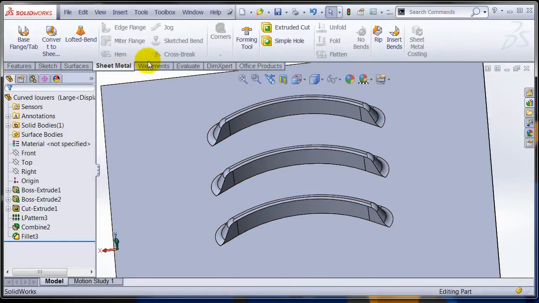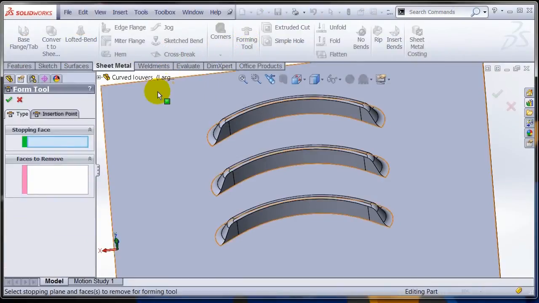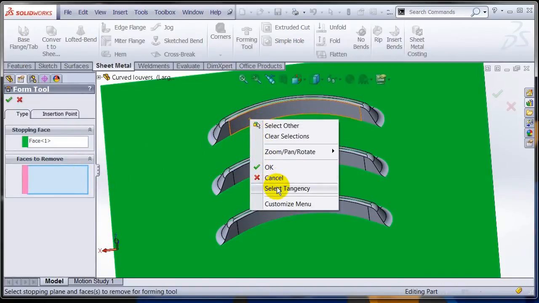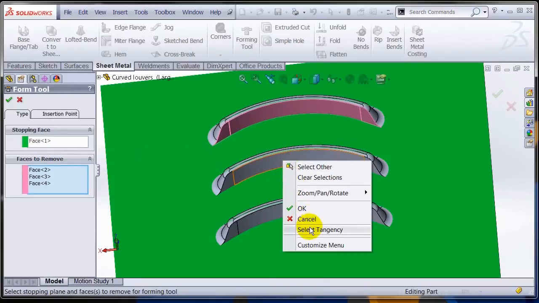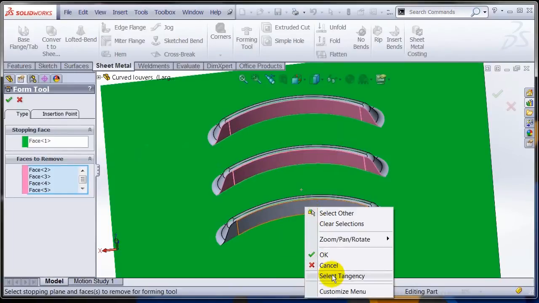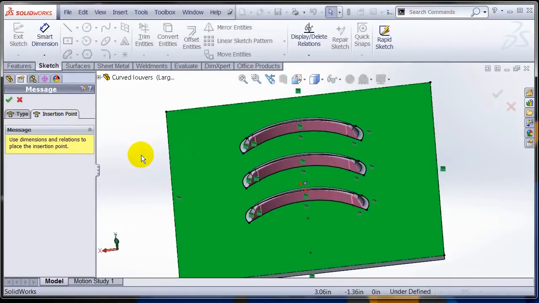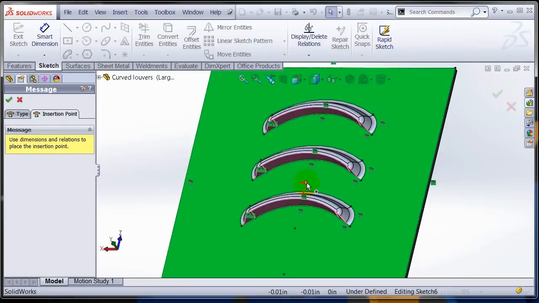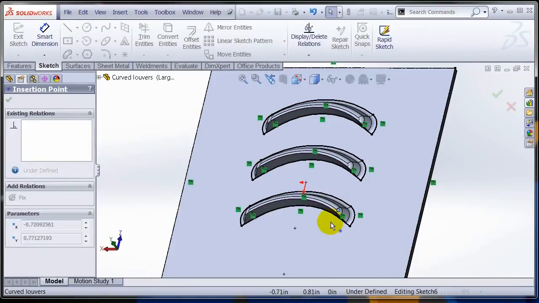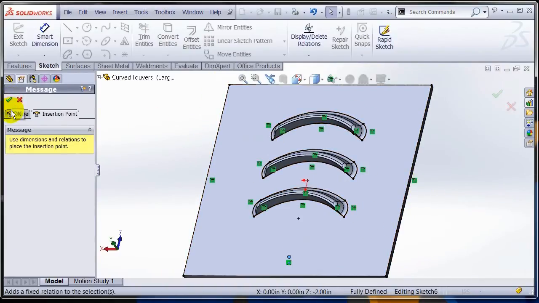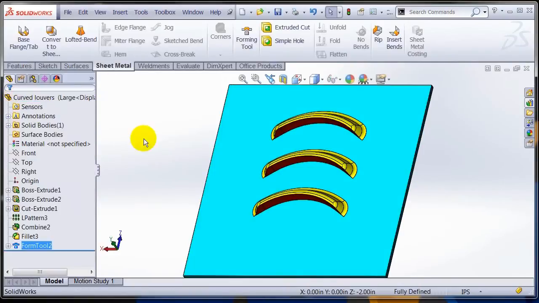So within our sheet metal tab, we'll go to the forming tool. We'll choose a stopping face. And for faces to remove, we can grab these underside faces here. I can grab the tangency for each of those. And for the point of insertion, if you click there, you'll see by default it puts it right at the origin, but you can feel free to drag that point somewhere else, maybe down at the center of this arc. With that all completed, we just click OK.